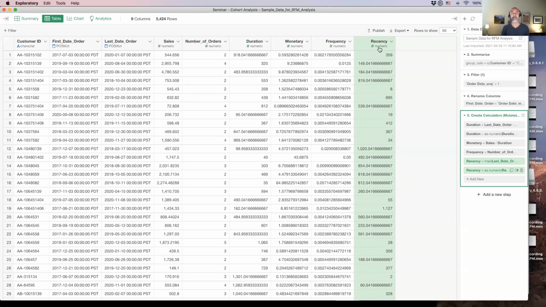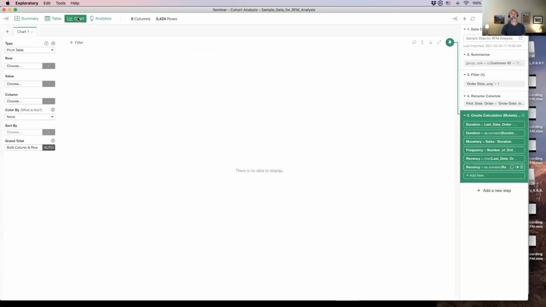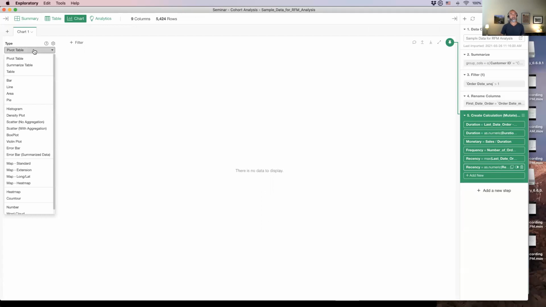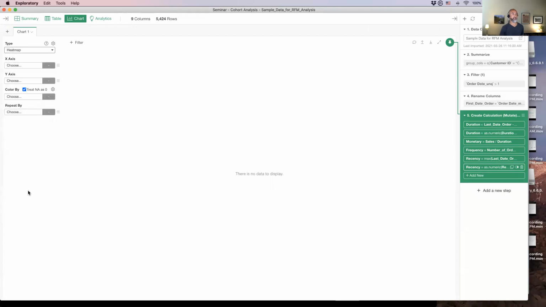Okay, so now we have monetary, frequency, recency. So we have RFM data. Once you get this, it's time to visualize the data. Let's go to the chart. You can use other charts as well, but today I'd like to introduce the heat map to visualize this data. So I'm going to select the heat map.